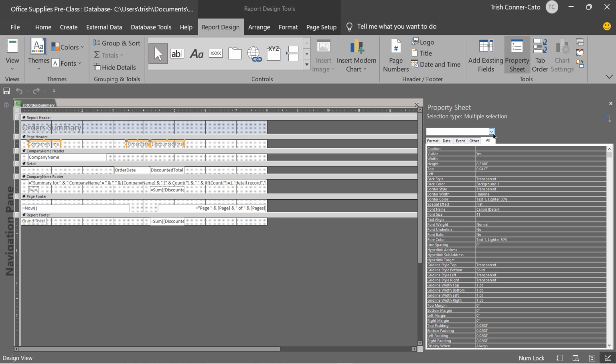We'll visit this drop down in a little bit. And we have 5 different tabs here: format, data, event, other, and all. All includes all of the options that are on the 4 other tabs. So it just depends on what you want to do there. What we want to do is make these 3 fields bold. So we're looking for the font weight property.